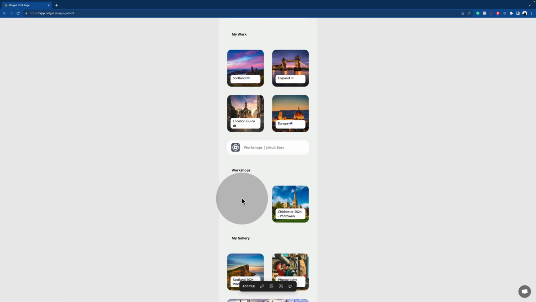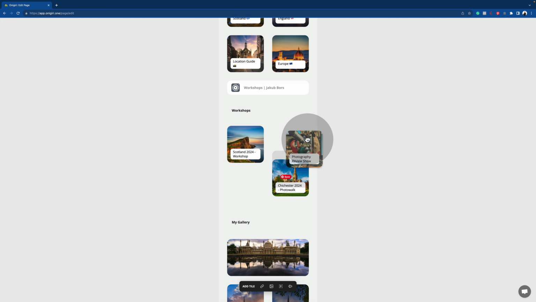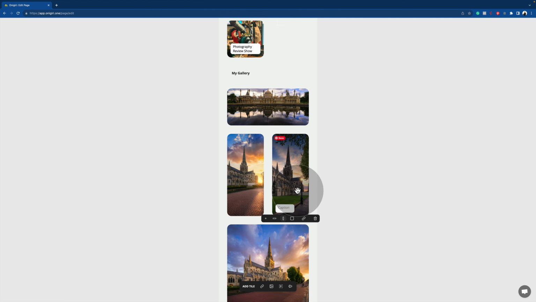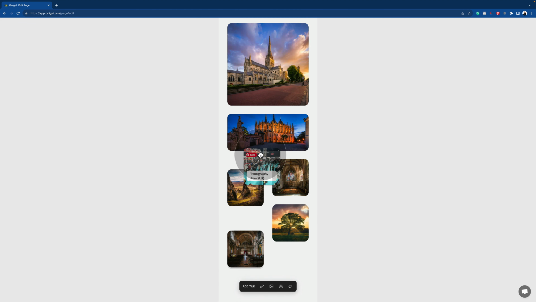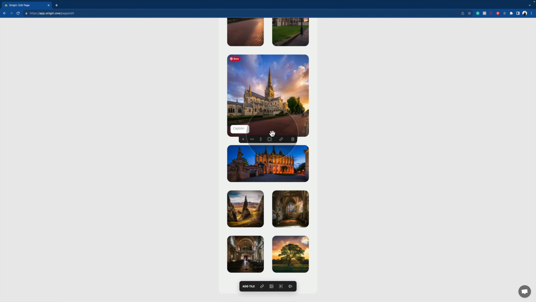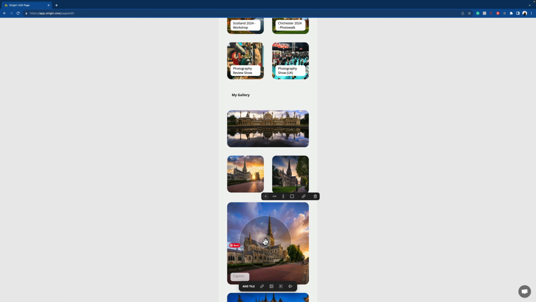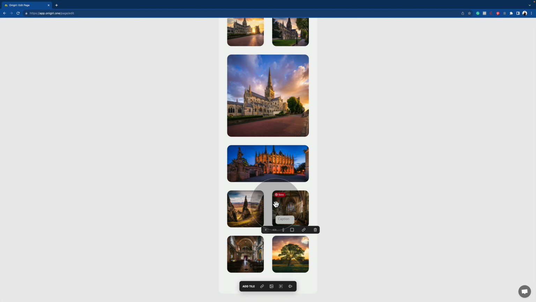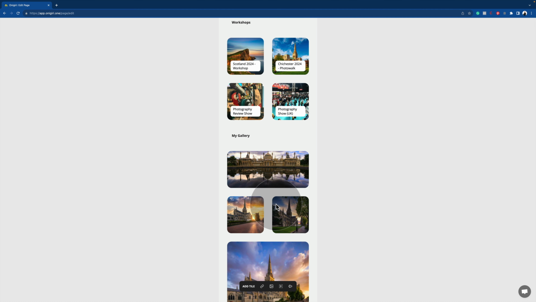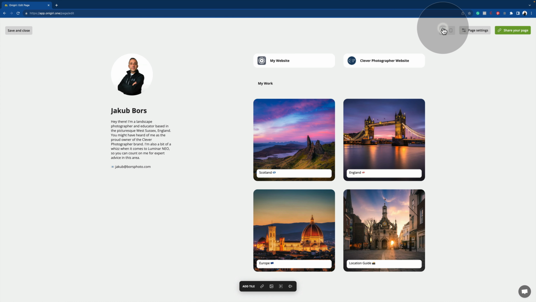And same thing for our workshops. Let's just bring them up here. Let's have a look. This one should be here, and we're actually missing one right here. Up. And for the gallery, I think it looks quite good. If you want, you can adjust it, maybe for example to the squares or bigger squares. It's really up to you, but I think this looks quite good. So this is your page on mobile device, and this is your page on desktop.